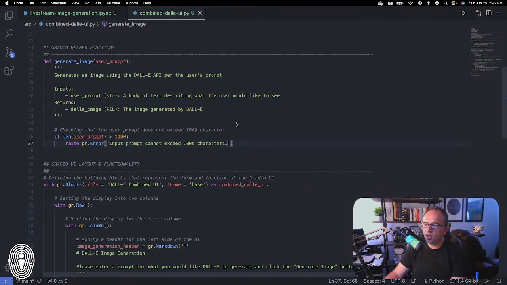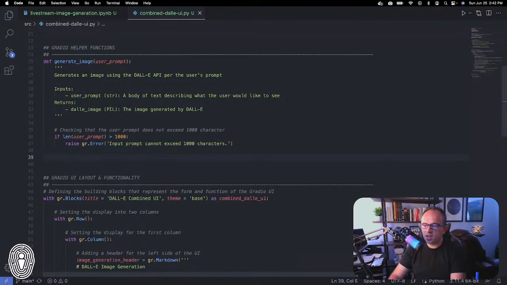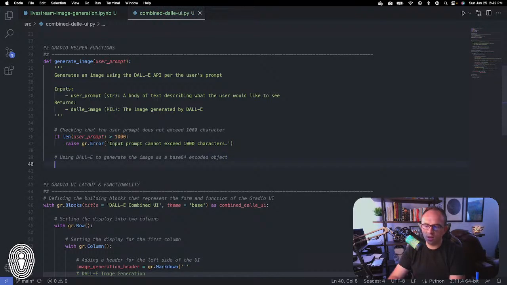All right, now let's go ahead. We'll demo this functionality here in a minute. All right, so the next thing that we need to do is we're using DALL-E to generate the image as a base 64 encoded object. This is exactly what we just did a little bit ago in the Jupyter notebook. We're just bringing it out here into Gradio now.